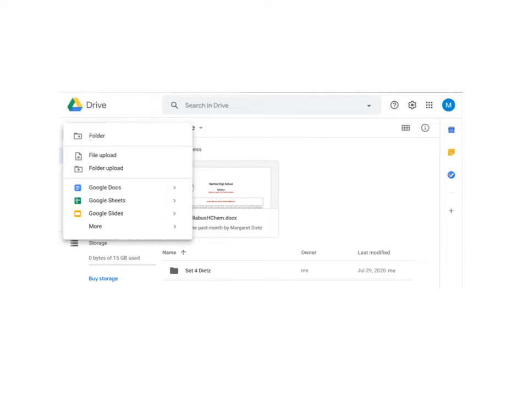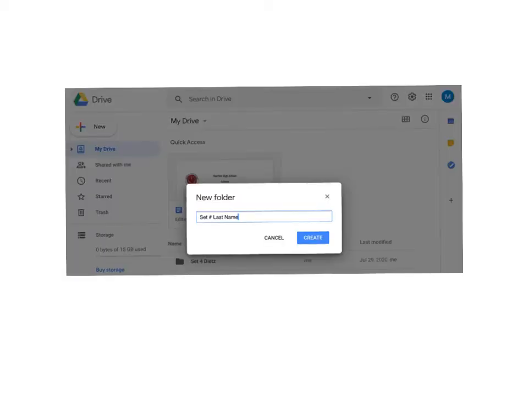And here you're gonna click on the folder. We're gonna make a new folder, and this is gonna be your chemistry folder for the whole year. So here we go, folder, and this is what you'll see next.